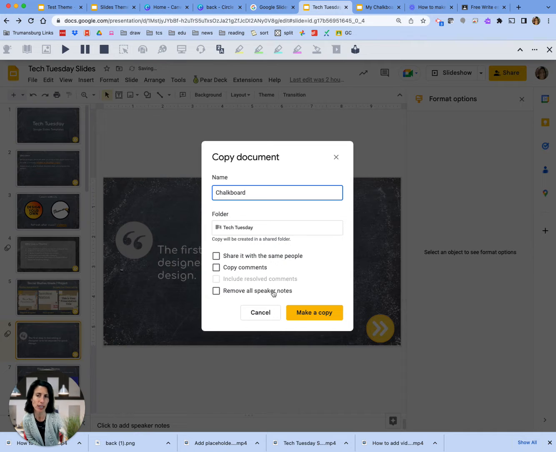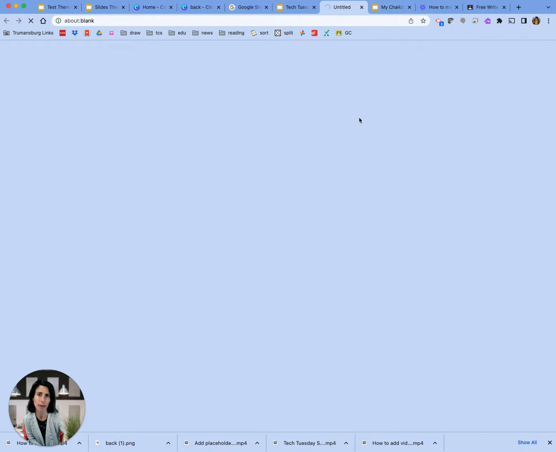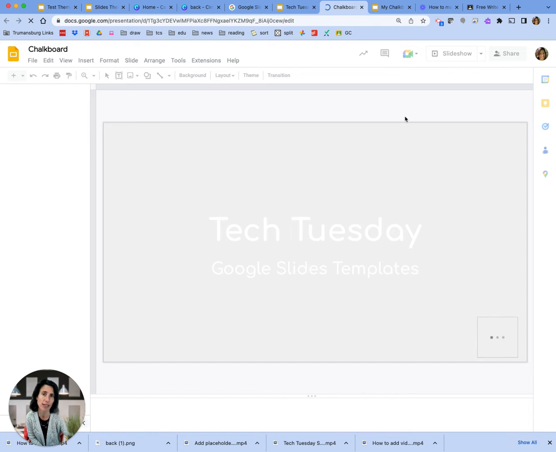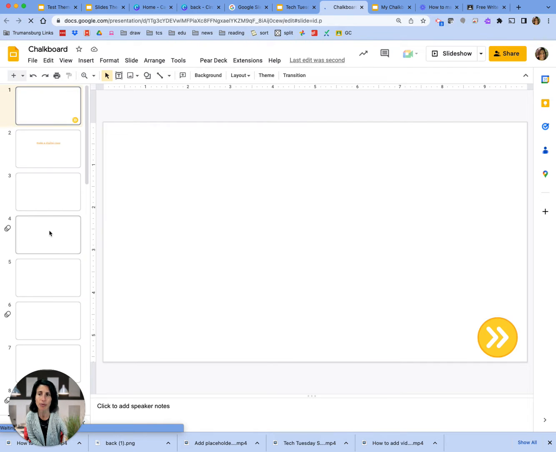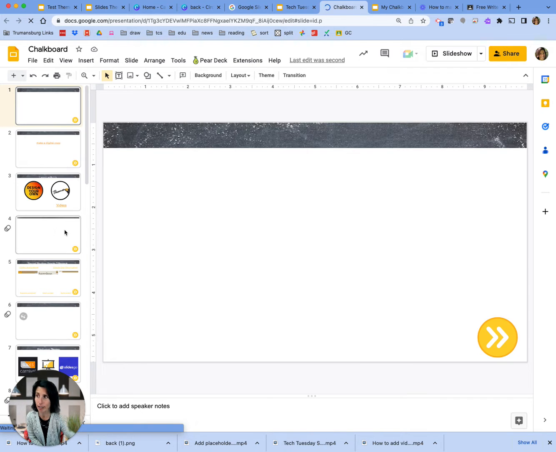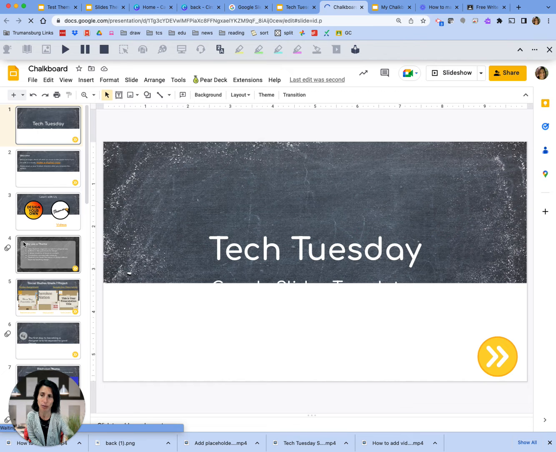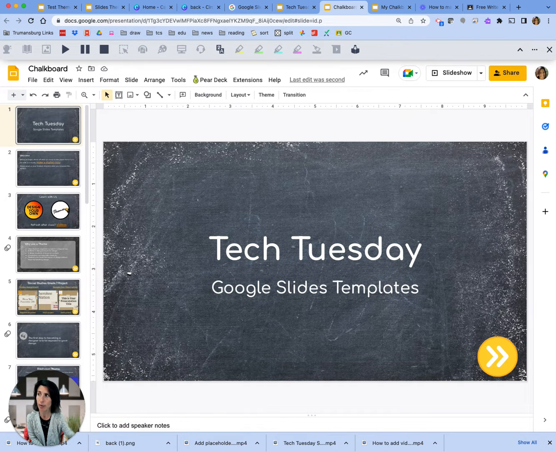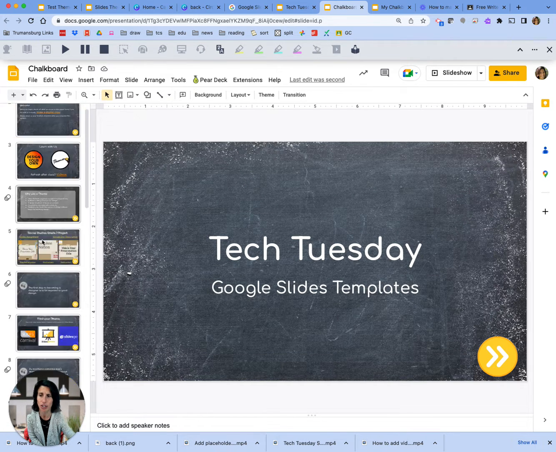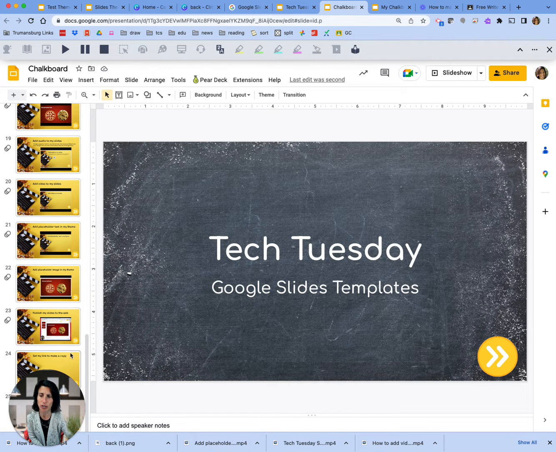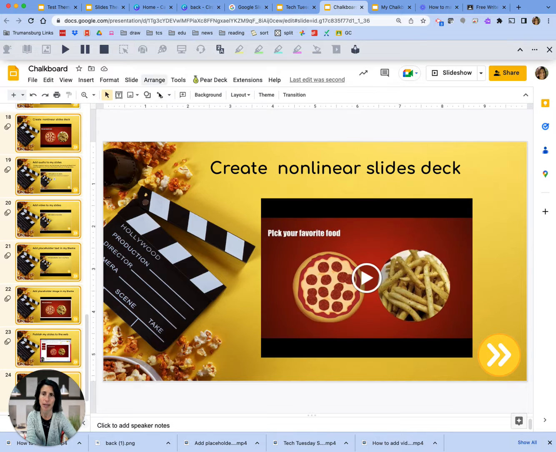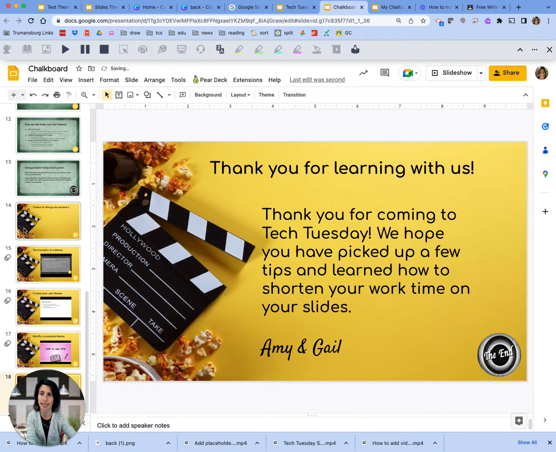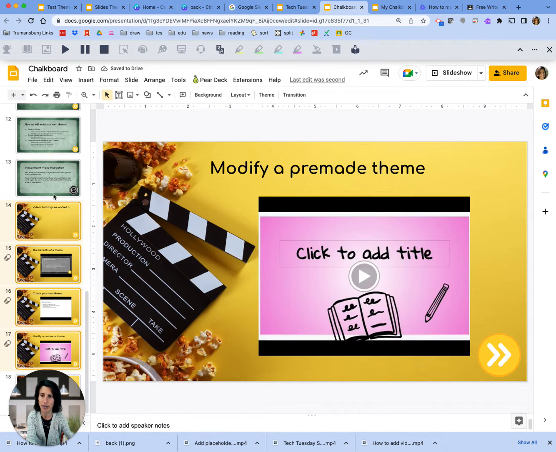Okay, I'm still going to put it in that same folder, and I'll make a copy. And it takes a little while because I'm copying every single slide. And now, once it fills in, I'm going to delete everything that is not a chalkboard style. So when I do that, I'll just grab all those slides and delete them. So say, okay, delete, and now we'll delete the rest that are not chalkboard.